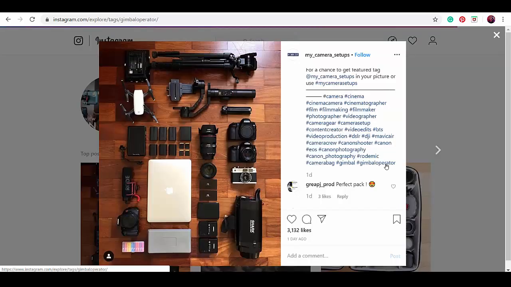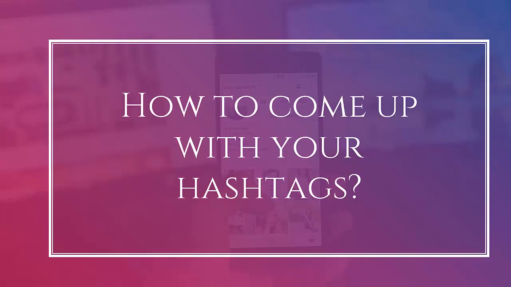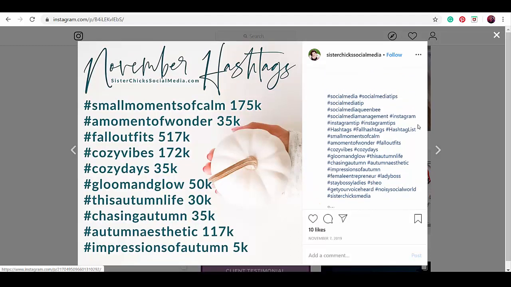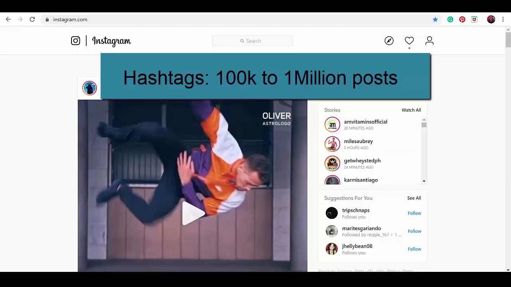You can also include up to 30 hashtags, which is the hashtag limit, on each of your posts. So how do you come up with your hashtags? Prepare a list of hashtags that you will be using for your business. Search for hashtags that are commonly used related to your niche. Doing this will give you less time in posting content and choosing what Instagram hashtags you will use for each post. Look for 6 commonly used hashtags. These are hashtags with posts ranging from 100,000 to 1 million posts.